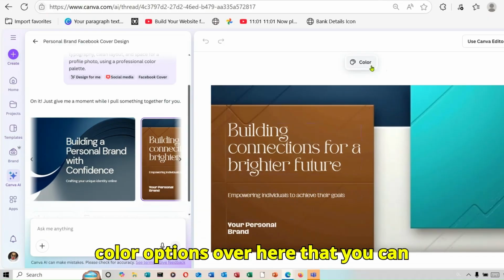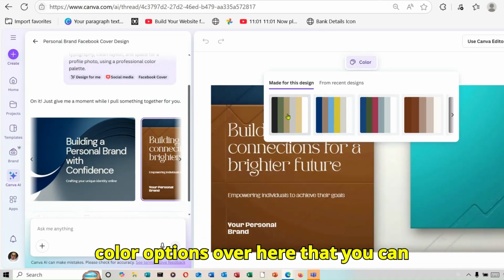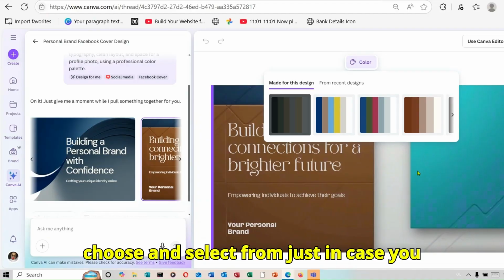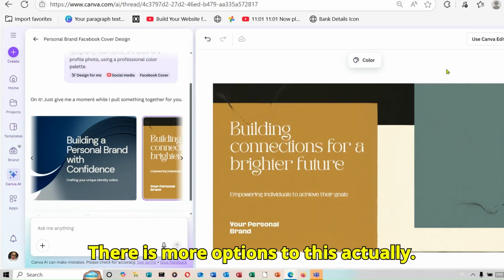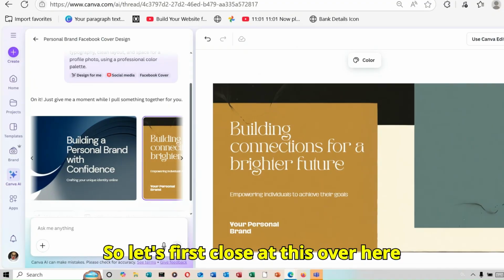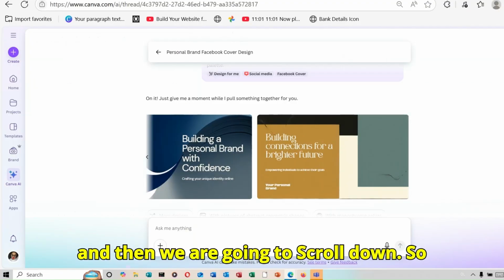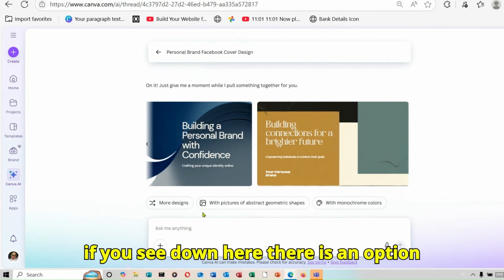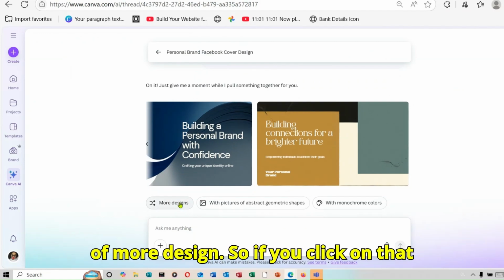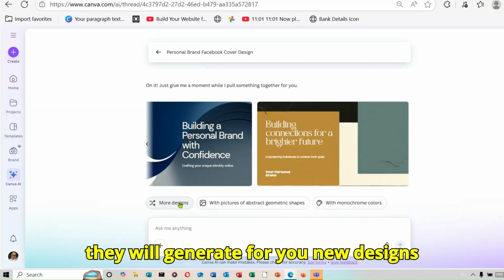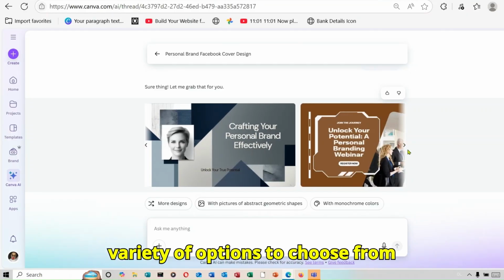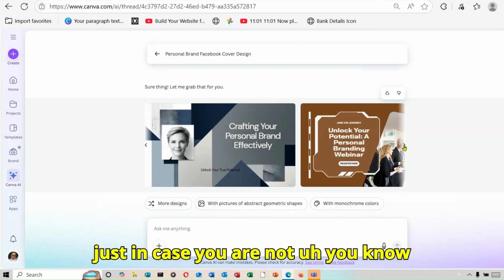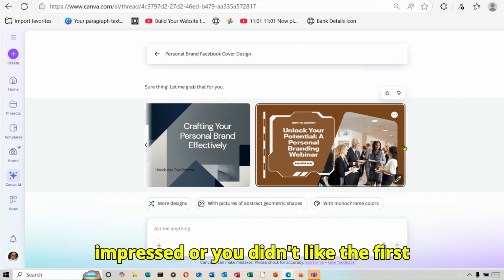Also, you have different color options over here that you can choose and select from, just in case you don't like the original image. Okay, there is more options to this actually. So let's first close this over here, and then we are going to scroll down. So if you see down here, there is an option of more designs. If you click on that, it will generate new designs for you. Like you can see, now you will have a variety of options to choose from, just in case you are not impressed or you didn't like the first options.